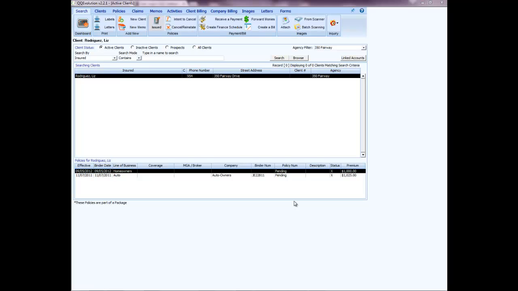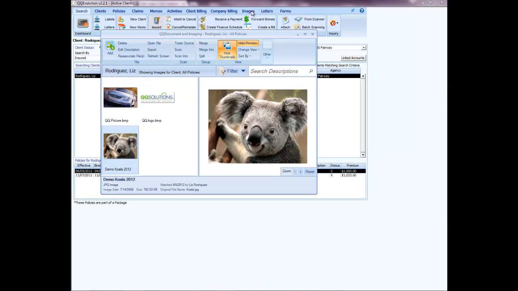To access the imaging section within a customer's account, you will need to click on the imaging option in the standard toolbar at the very top of the page. Now the imaging section is a standalone feature and can be minimized so you can work in other sections of the client's account within QQEvolution, or you can access other accounts. Now if you do access other accounts, you will need to refresh the imaging section.